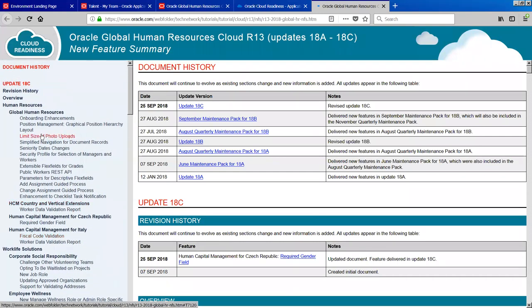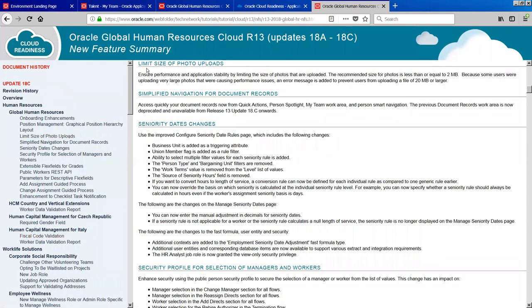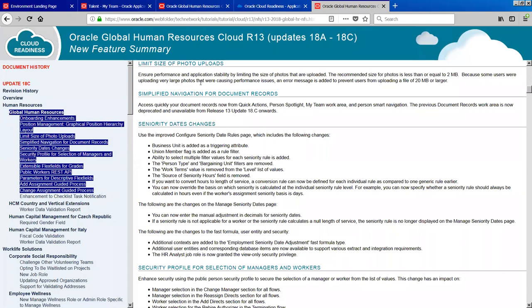For example, the limit size for photo uploads. Photo upload was 2 MB before, now they increased it to 20 MB, something like that. Also simplified navigation for documents of record. So all these are the new changes that happened for 18C. So basically that's what you can see. You can see the information there too.